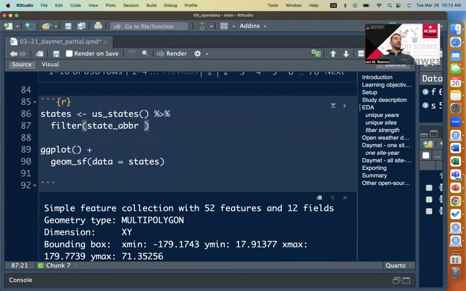If I only have one state I wanted to filter, I could say equals, let's say PR for Puerto Rico. In this case, it would only filter Puerto Rico. However, I have three states. Every time you have more than one thing that you want to filter in or out, instead of using the equal sign, we need to say percent in percent. And then we give those values as part of the C function.